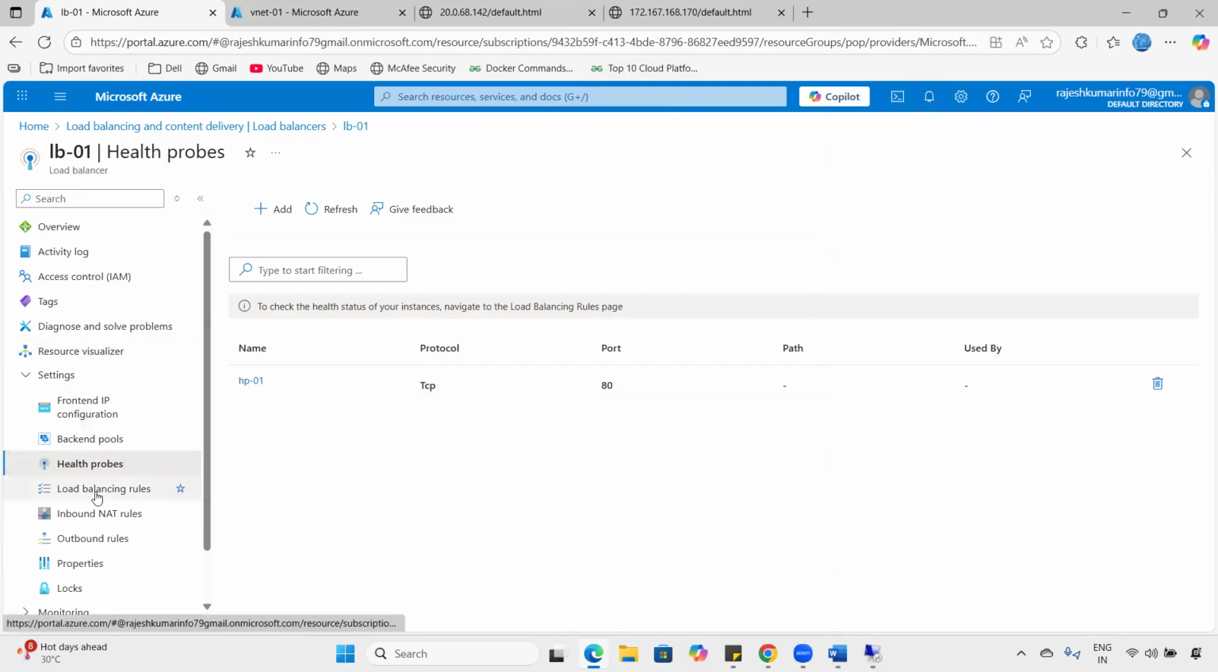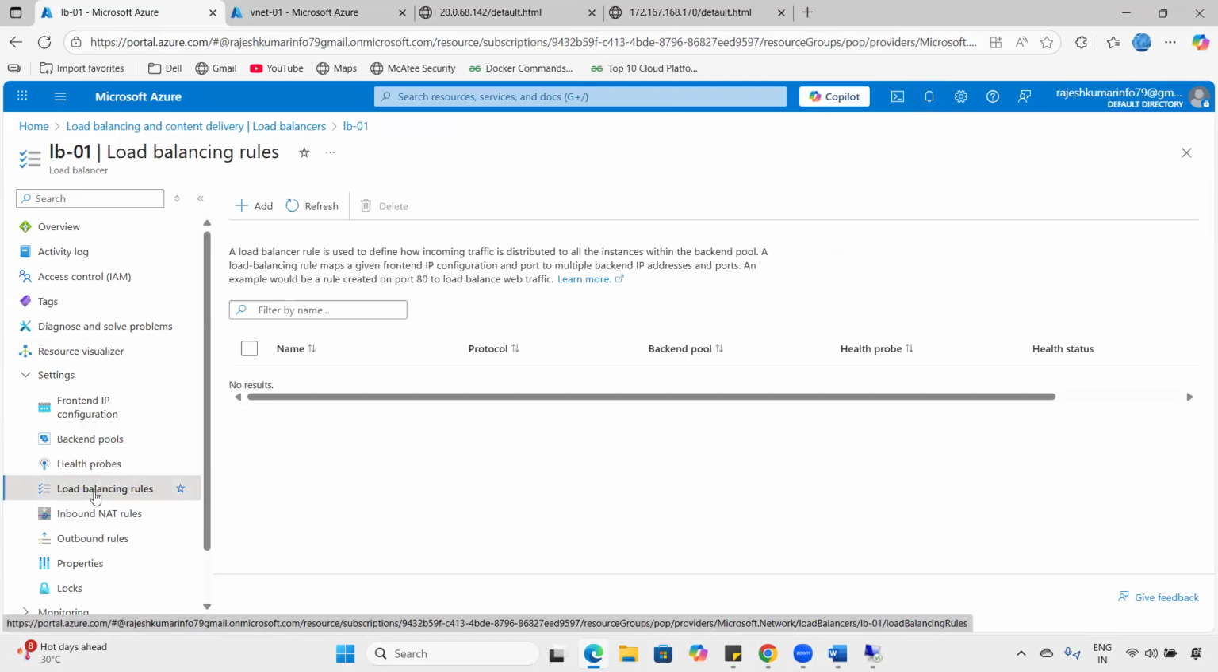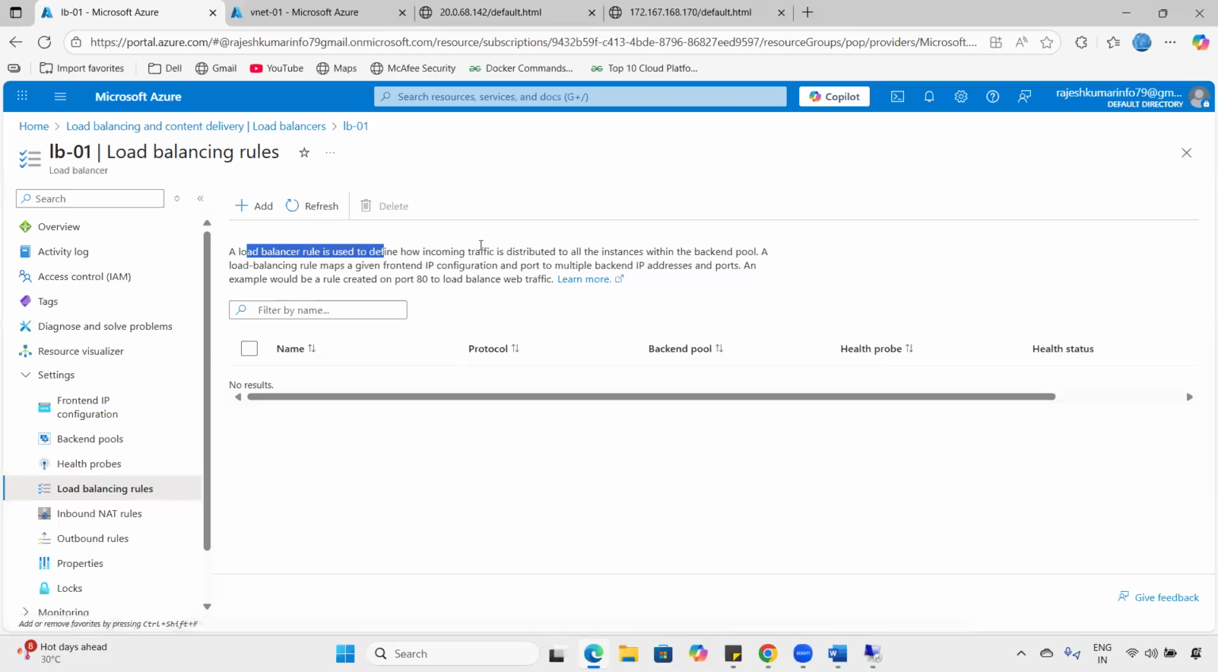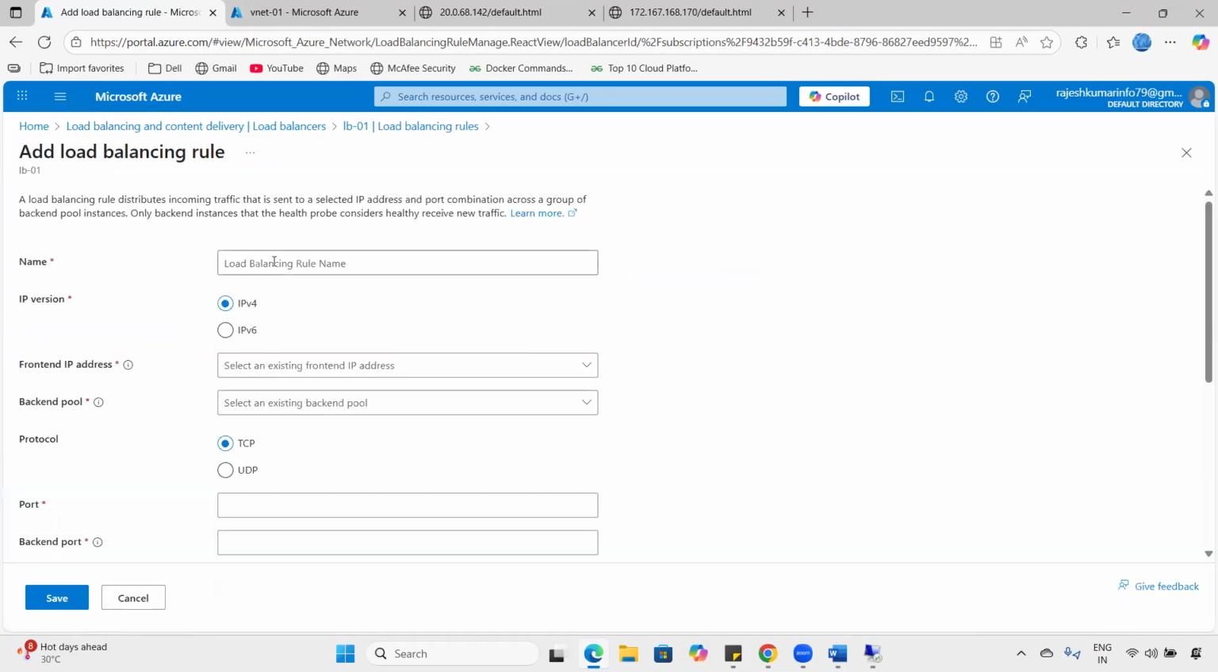Now I have to configure the load balancing rule. So I will go to the load balancing rule, and this rule will decide how the traffic will flow, how the actual load balancing will happen. I will just click on add and give a name. I will give LB rule-01 as a name. We are using IP version 4. My front end IP of the load balancer is this one, so I have chosen this.